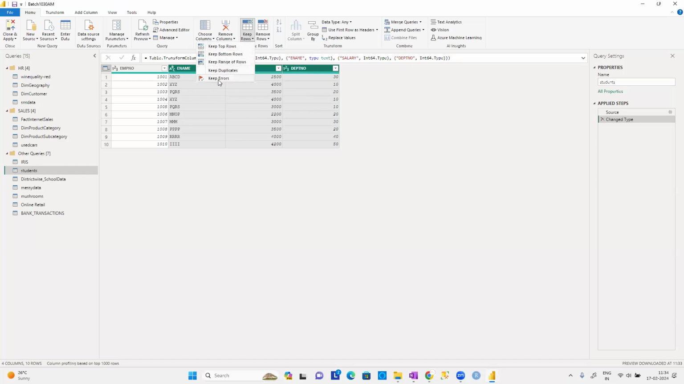But keep duplicates and keep errors are not based on the number of rows. They are based on the columns which have the errors and the columns which have the duplicates, guys. Remove rows works with the same technique, with a slight difference that I have to explain. Remove top rows is the same, remove bottom rows is the same, and remove errors is also the same concept.